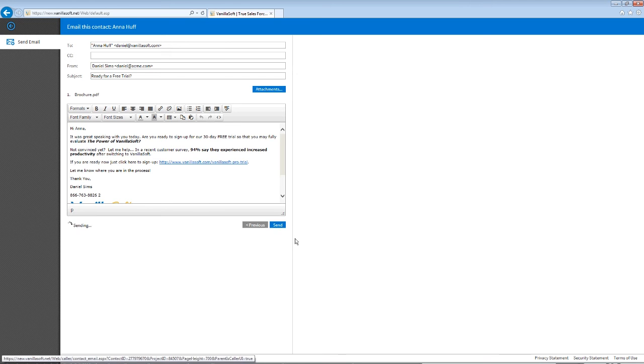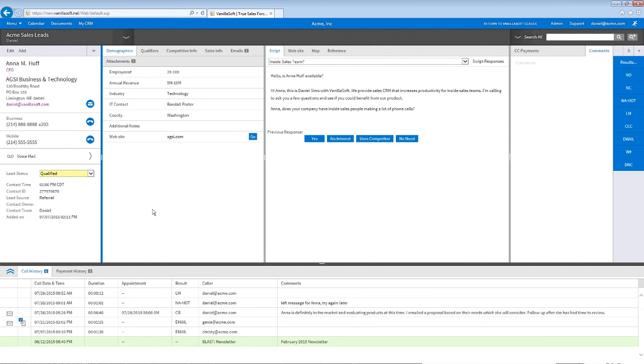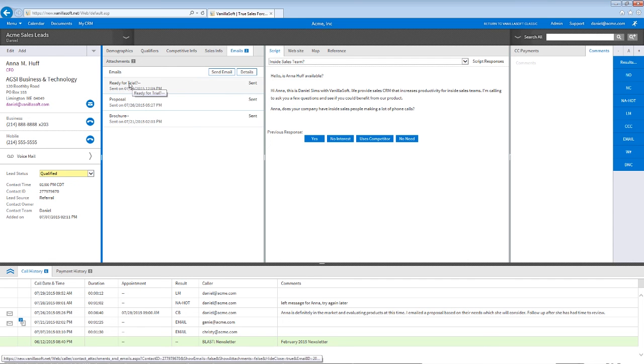So I'll go ahead and send that, and that just takes me back to this contact page. Now, VanillaSoft tracks every outgoing email. Every touch is tracked as well, but the emails are tracked a little bit separately. So we can see this emails tab here. If I click in here, I can see past emails that I might have sent out, as well as that one I just sent, this ready for trial email.